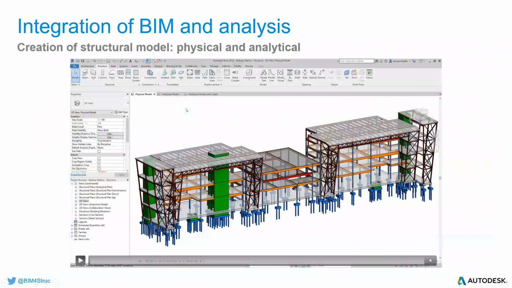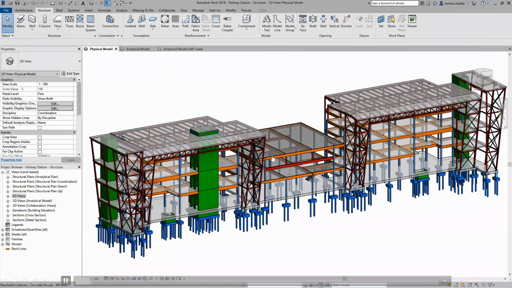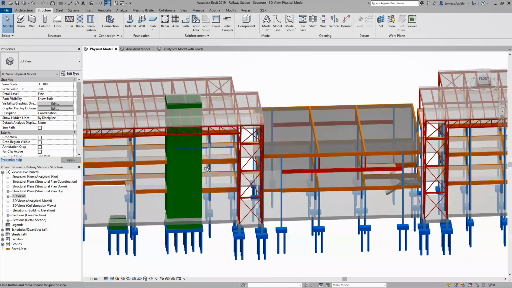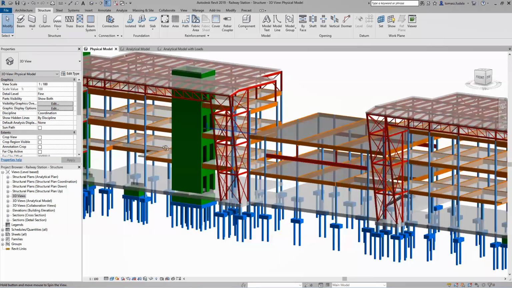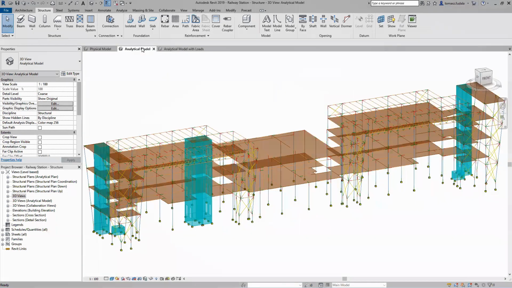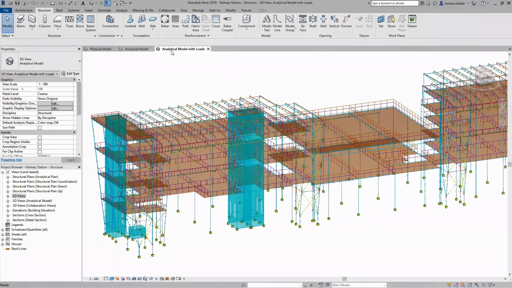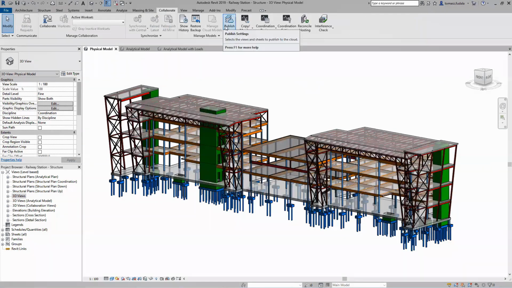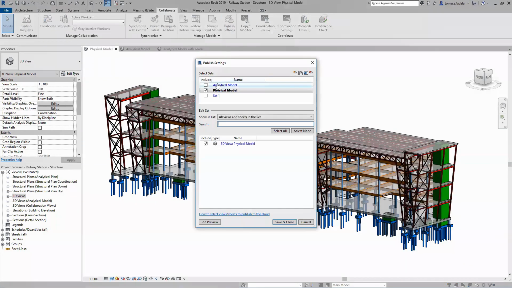So just a short video to illustrate how that works within Revit. We have our physical model, which has been defined with respect to the architectural model. We have defined all our structural elements, such as the beams, the slabs, the foundations. Then we can easily translate that into our analytical model, where we're basically looking at the support conditions, the boundary conditions.